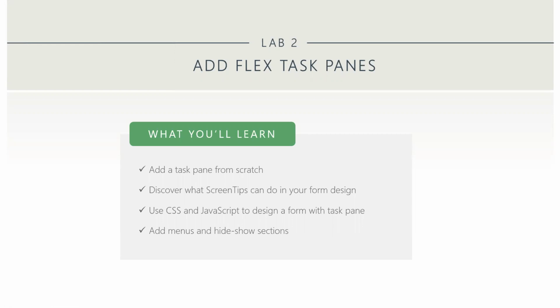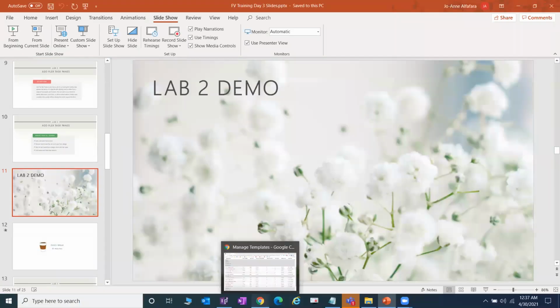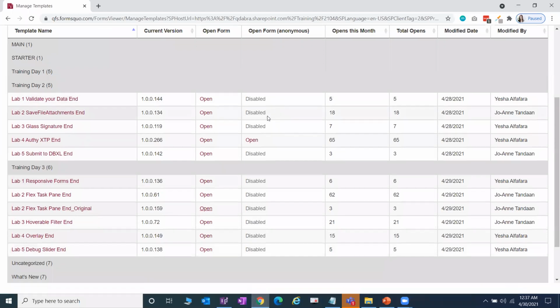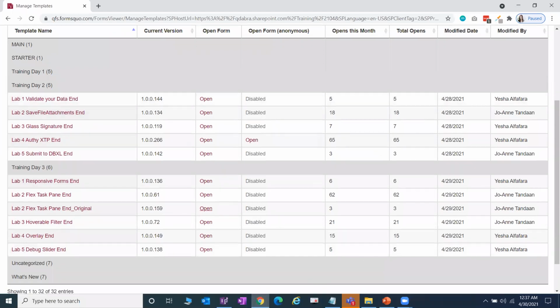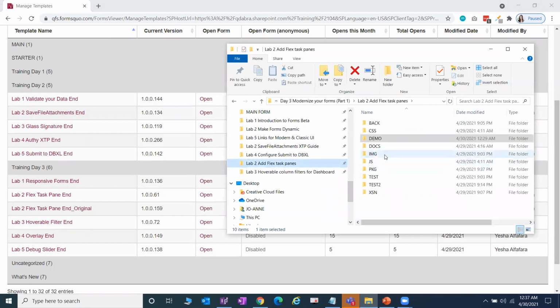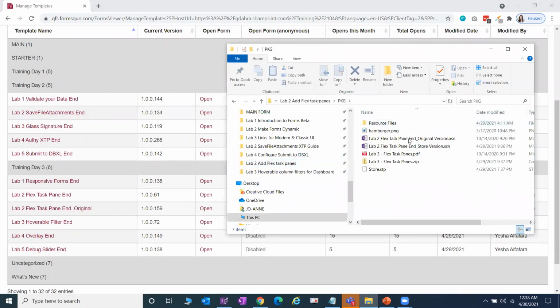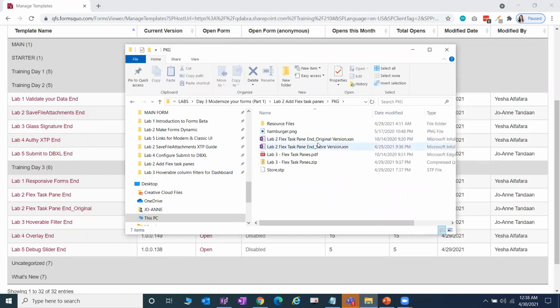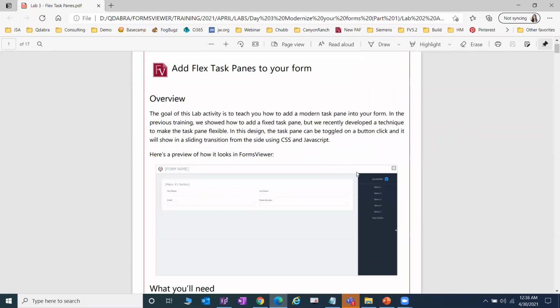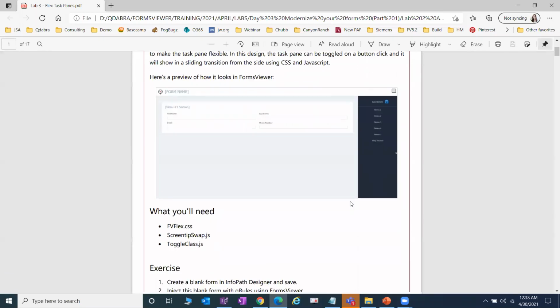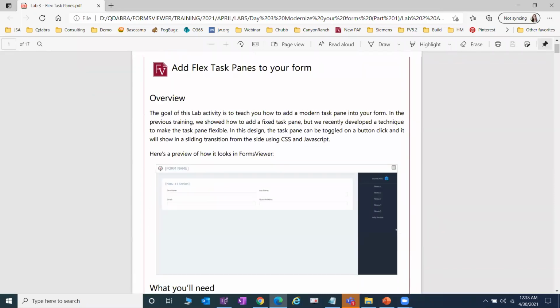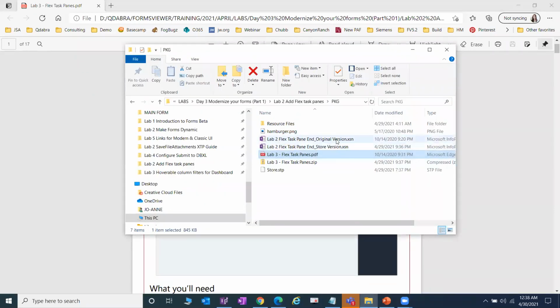All right. So let me just proceed with my lab 2 demo here. Before anything else, let's get to the package. In the package, you will see the PDF file. So let's open that. This is making use of the original styling that we did from last October. And this is the original version.